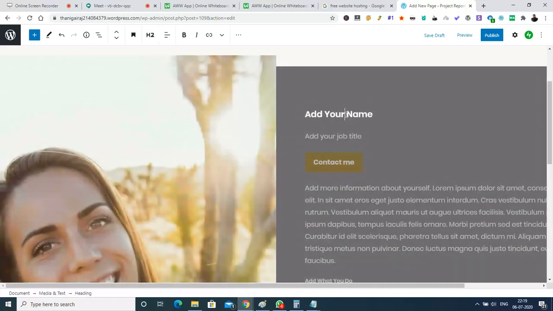Okay, so here, I think this template is most likely created for a personal website. Anyway, not a problem. We will use the same website for the purpose of completing this objective. So here I'm going to write something like recent cricket updates. All right, done. So in this add your job title, I will add something else.